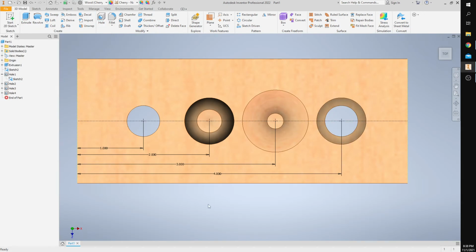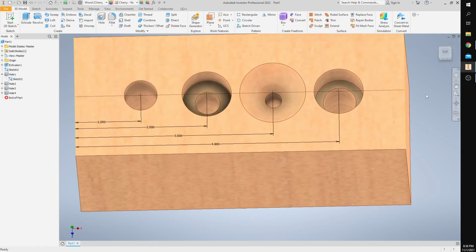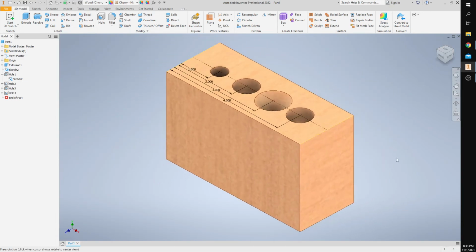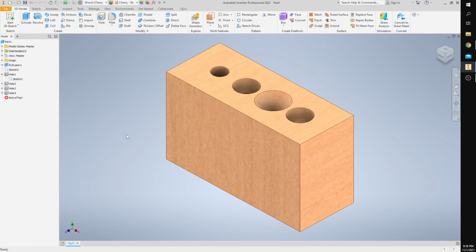All right, so now we have our holes, right? So now let's go ahead and take a look. You can even press the home view, right? So now let's go ahead and hide our sketches, right? So I'm going to right click and say visibility off. Let's go ahead and do that. And also we're going to finish by creating the bottom part, cutting the block in half so we can see the holes from the inside, also known as a section view that's in the drawing.